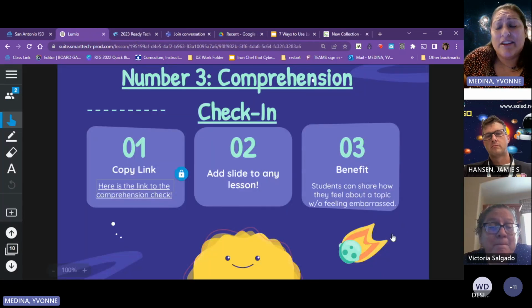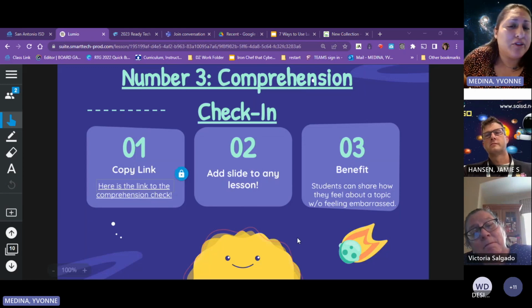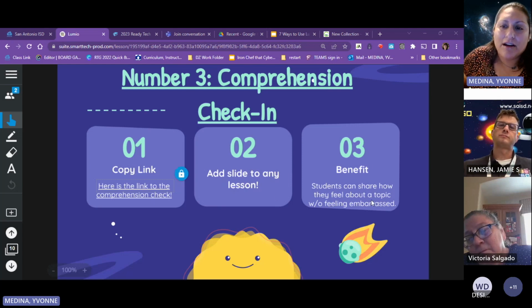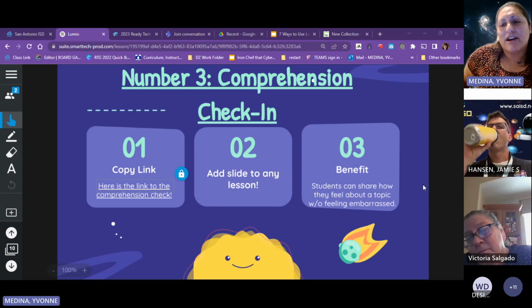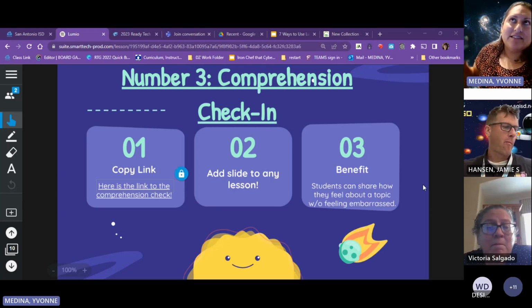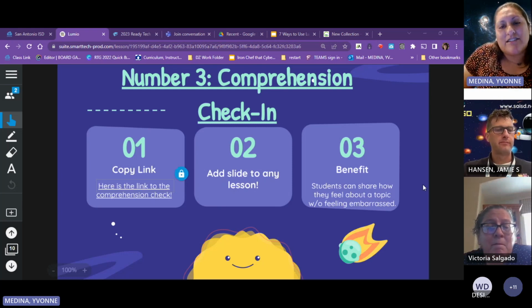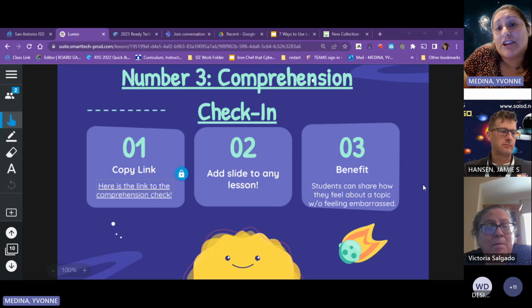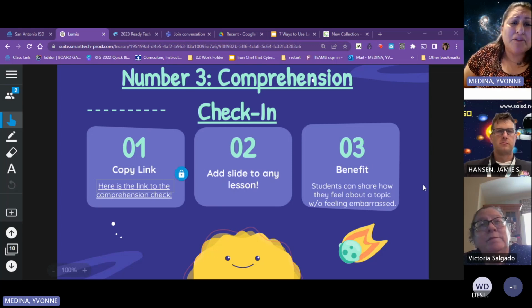You could stick it in at the beginning of a lesson, at the end, or halfway through, whatever you basically want. So add it into a Google slide, add it into Lumio. One benefit of this is students can share how they're feeling about a topic and they won't feel embarrassed, because you can do it privately as a handout and nobody needs to see it but you. And you can tell them that: I'm the only one that's going to see this. It's a good quick check to see how your kiddos are feeling about a certain topic, or if you need to stay longer on it or review it.